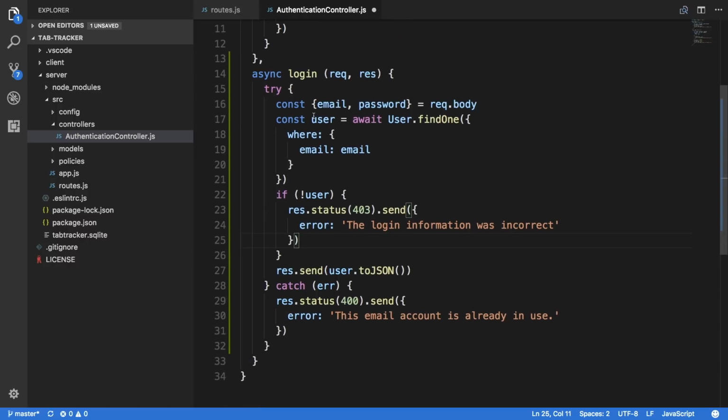So again, we grab the email and password from the body. We find one user in the database that matches the email. We check that we actually found something, and if not, we're going to return a 403 status. Make sure you have return there.